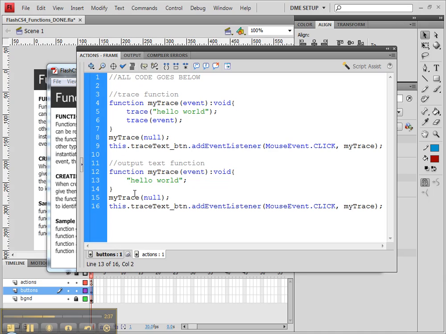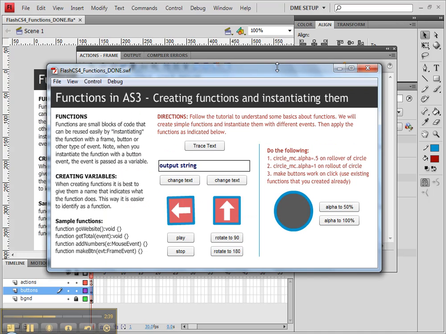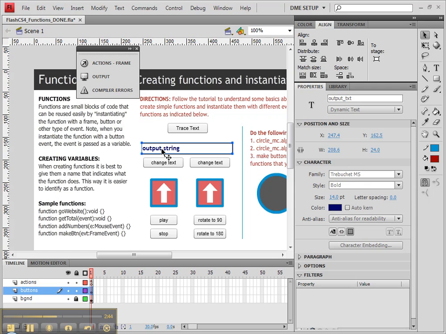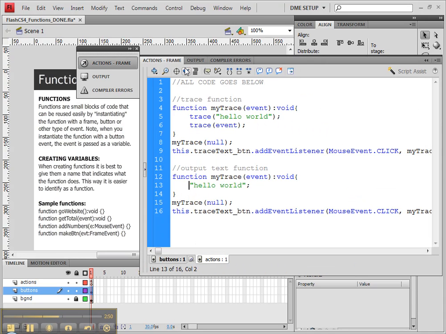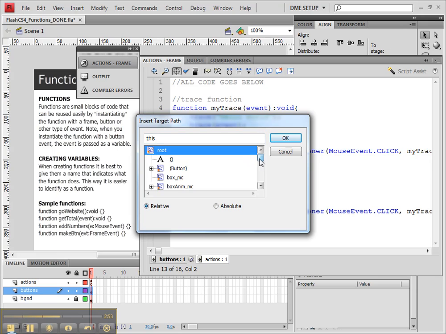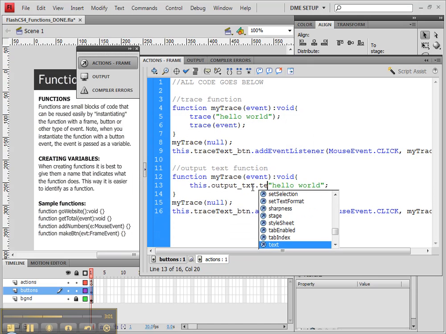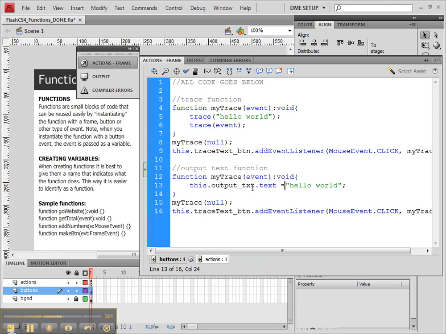and I'm going to change the information here at the beginning. Now what we're going to be doing is putting text inside this output string, and you'll see it says output underscore txt. So what I'm going to do is find that target. Let's make sure that it's there. Output underscore txt. So it says this dot output underscore txt dot text equals hello world. So we'll be changing that text to hello world.